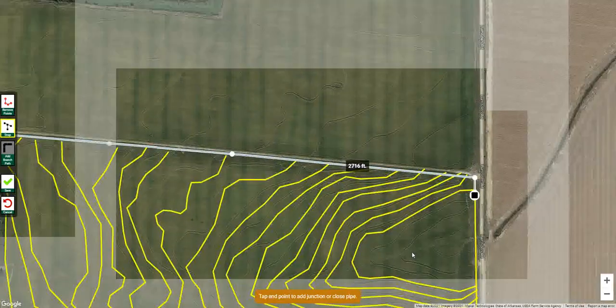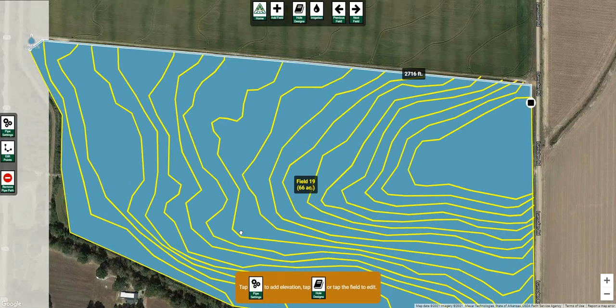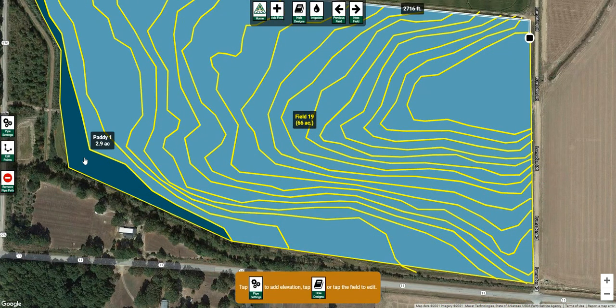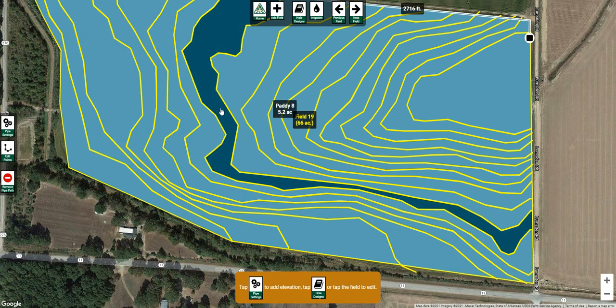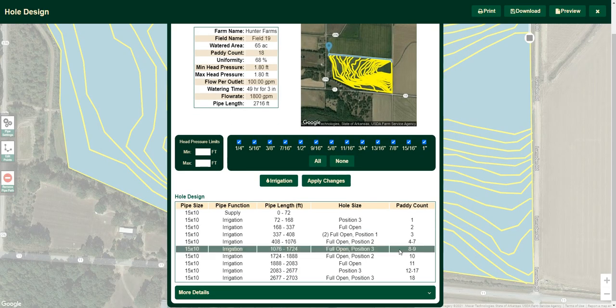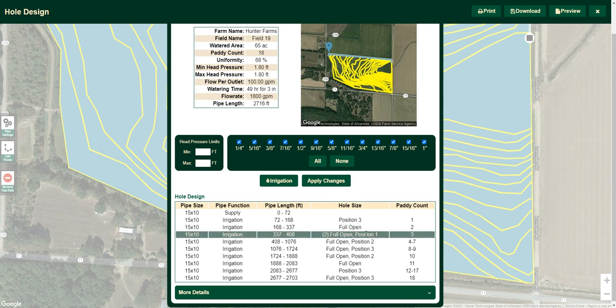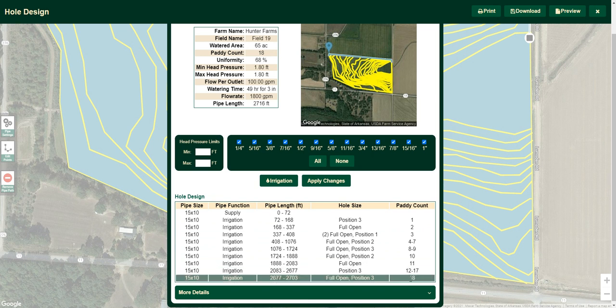Click Save. You can see after you click Save where we're going to be watering in each one of these individual paddy acreage. Really, really nice to see if these all match up and what you're doing all the way down to the very last one. If you click Hole Design now up here at the top, Pipe Planner tells you all of the gates needed, the opening, how open or closed they need to be for each individual paddy count all the way down.